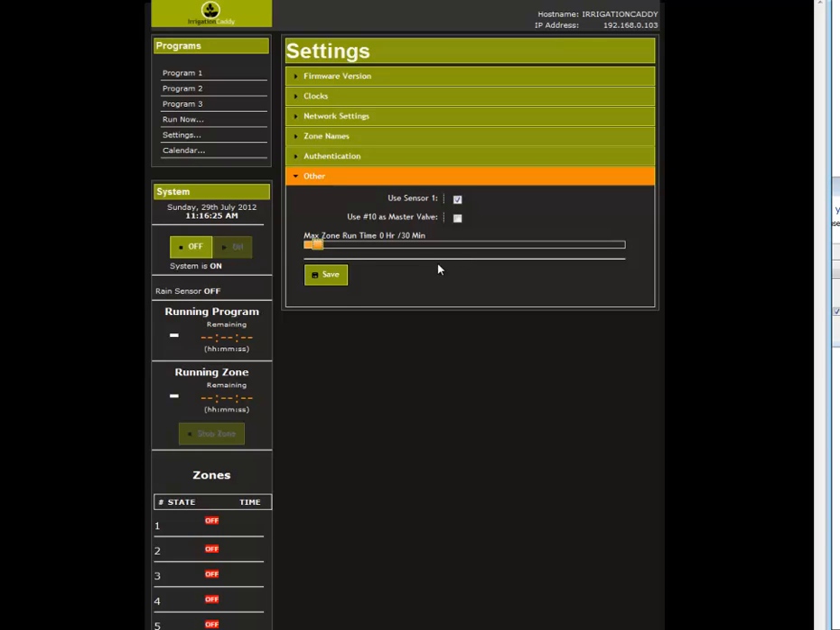And what that means is that when we go to program the zone, the slider is not going to go beyond 30 minutes. So that way it's not possible to make a mistake and set a zone to run for 6 hours and create a pool in the backyard.